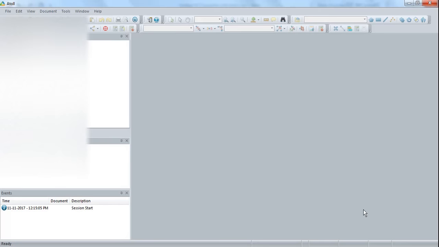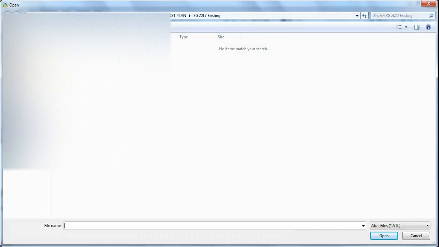Previously, I gave you an example for updating the database used in ATOLL. So I have already saved my file here for the ATOLL database, which I earlier created. I'm going to open it to show you an example.